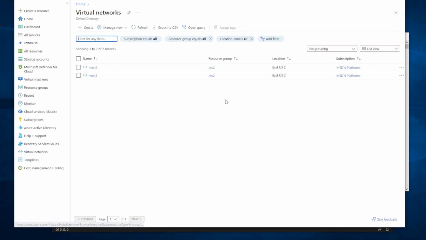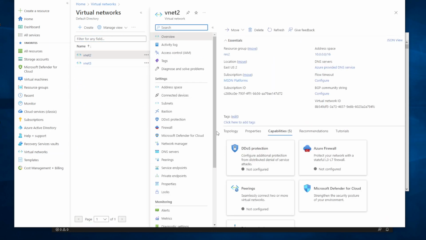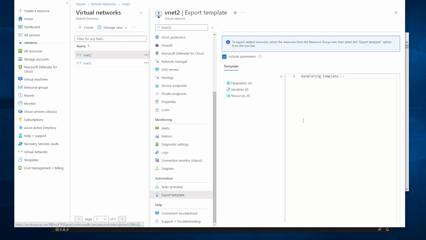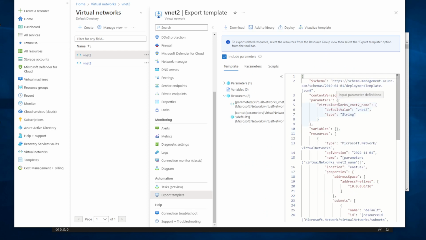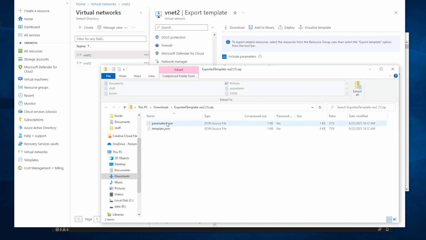Right? So for me though, I wanted to bring the template down to my local computer here, the one that I'm recording this video on. So let's go export template. Let it build the template up again here. And then we'll go ahead and select download. And that will give me this downloaded as a zip file. So I could then open that up and grab the information out of here.